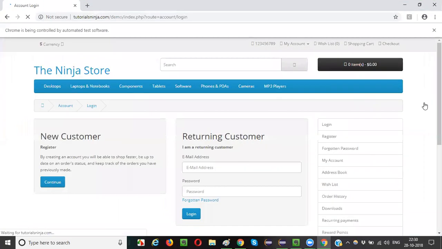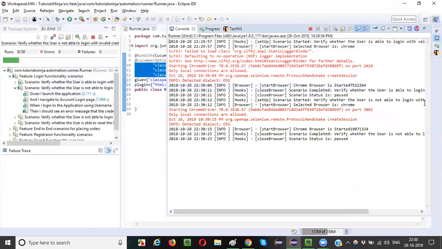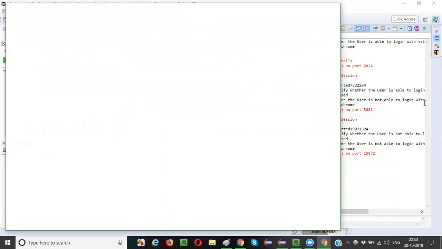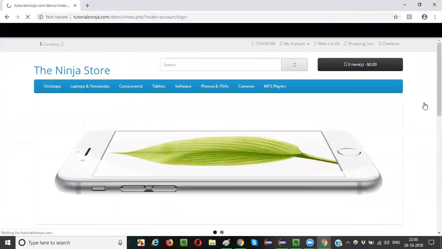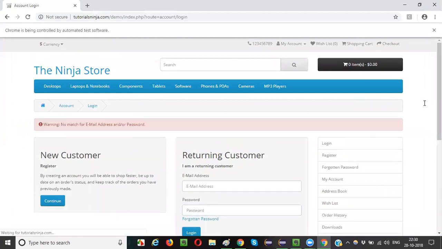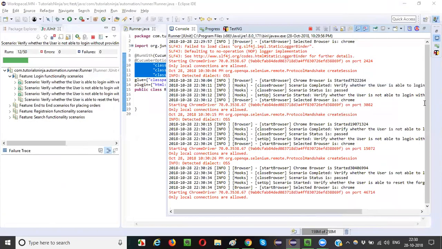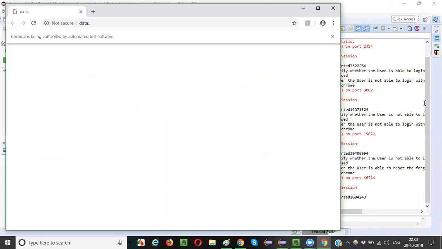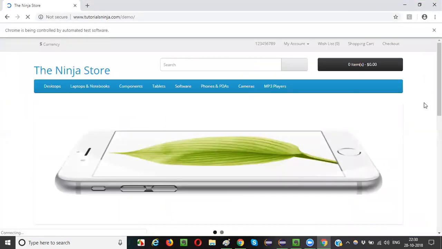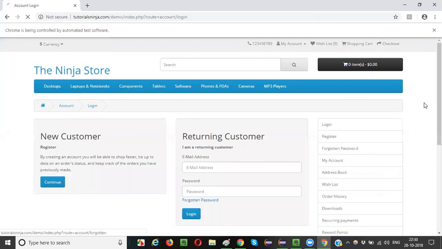First scenario is completed. Second scenario, this is the login scenario, it seems. Total 11 scenarios will be executed one after another, guys, as per our configurations in the Runner.java. And all the scenarios should get passed. There should not be any issues.